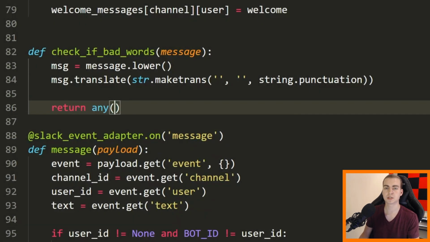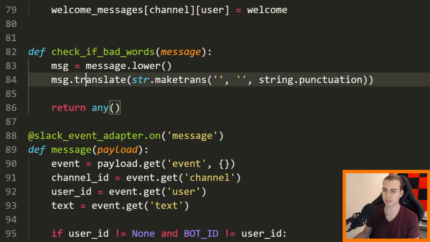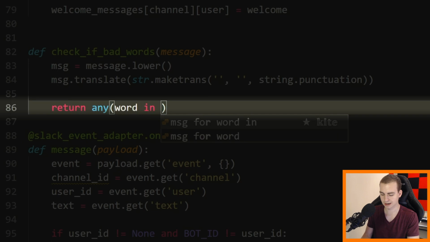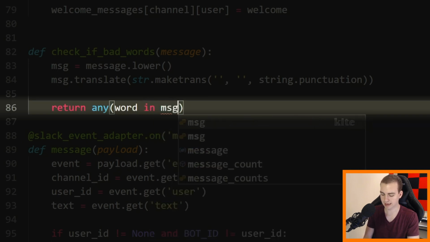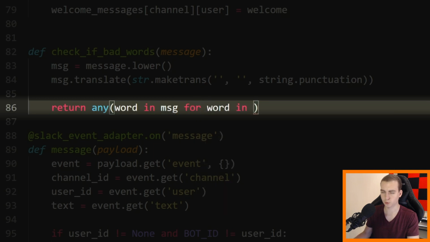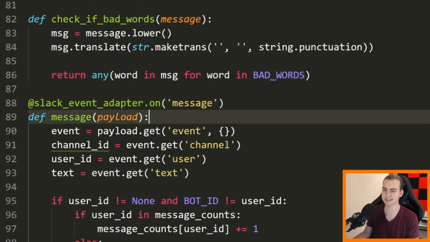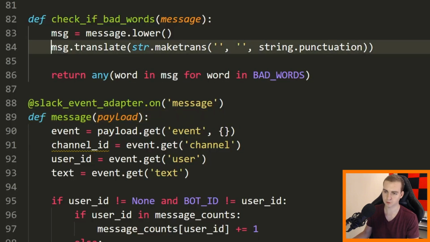Now, inside of here, I'm going to check if this message contains any of our bad words. So this is pretty straightforward. I'm going to say word in MSG for word in bad_words. So what I'm doing is using a comprehension here: for every word in the bad words list, let's see if that word is contained inside of message. And of course, message is going to be translated here, because we called message.translate.